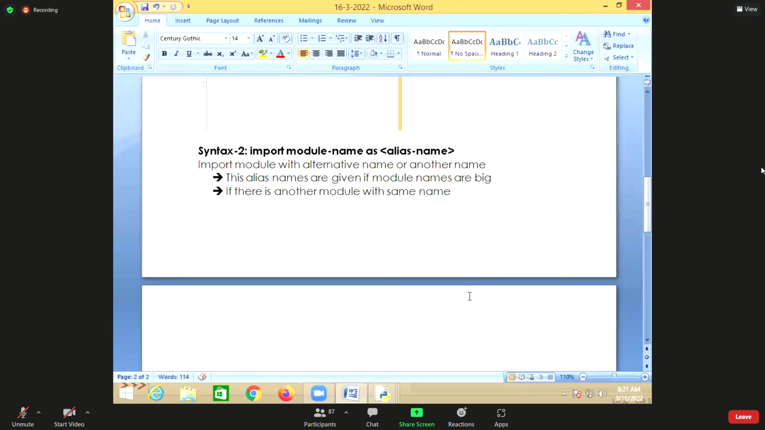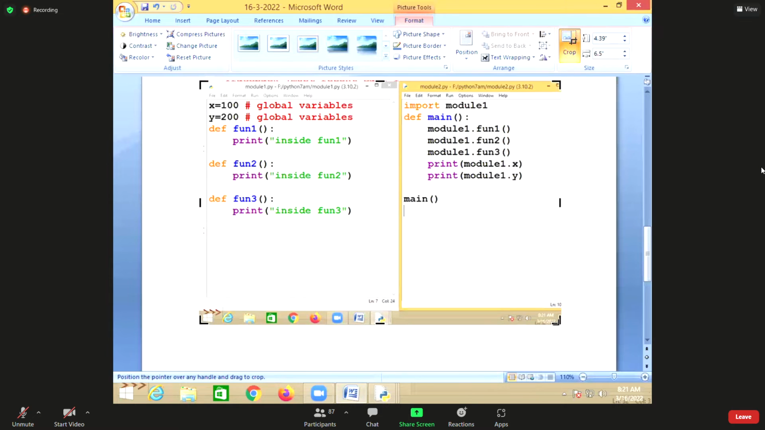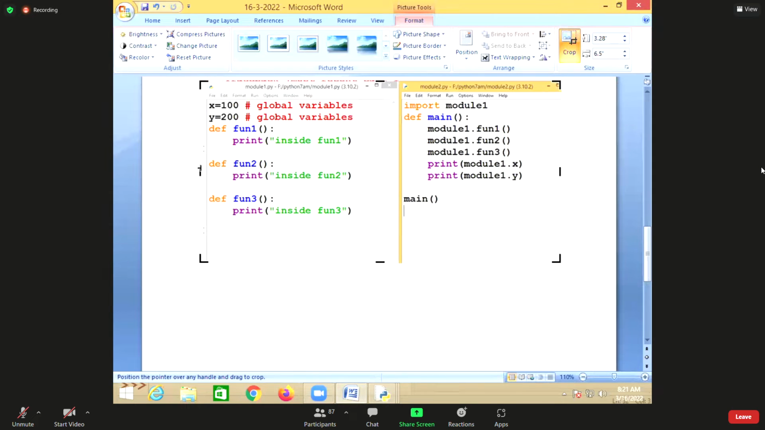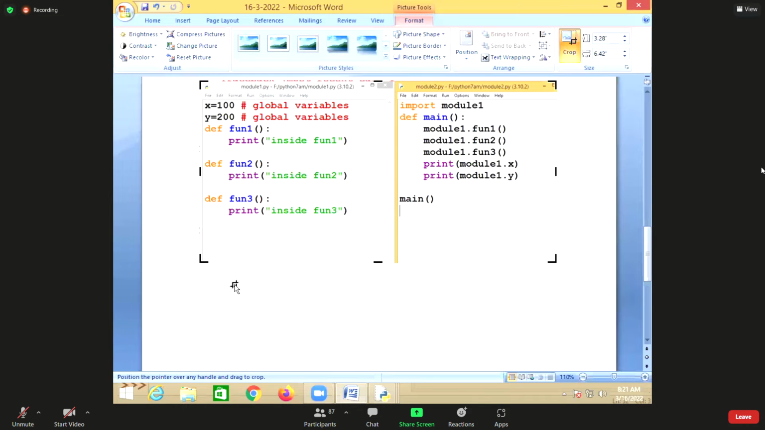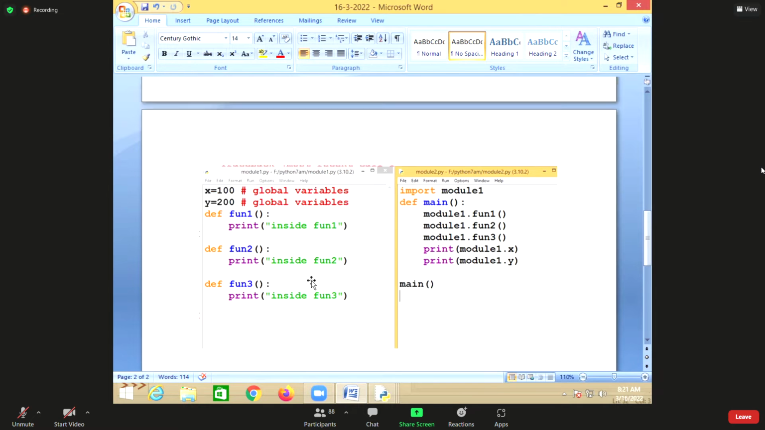Because of that, you can import directly. Suppose one module is in one location and the other module is in another location, then you get an error, because by default it will search in the given path. First it looks in the current location. If it is not there, it will search in the given path. If it is not available in the given path, then it gives an error. But if modules are in the same location, you don't need to set the path.